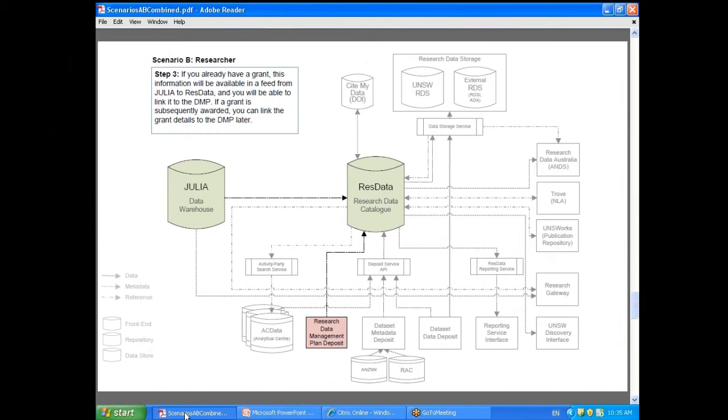Obviously, if the grant doesn't exist, they can create a record anyway. And if the grant doesn't exist in the data warehouse, so if it's a small faculty grant, the record may not exist in there. They can make a record up or create a new record.